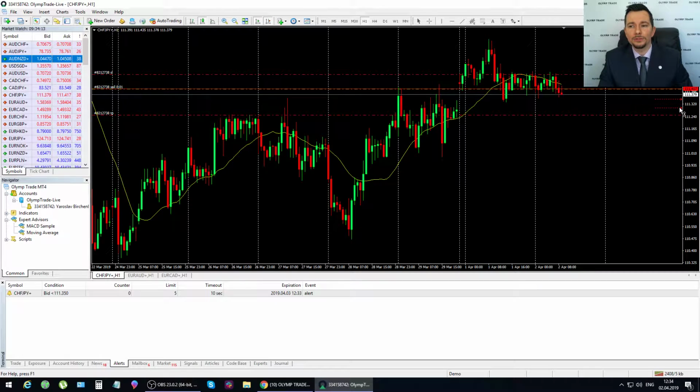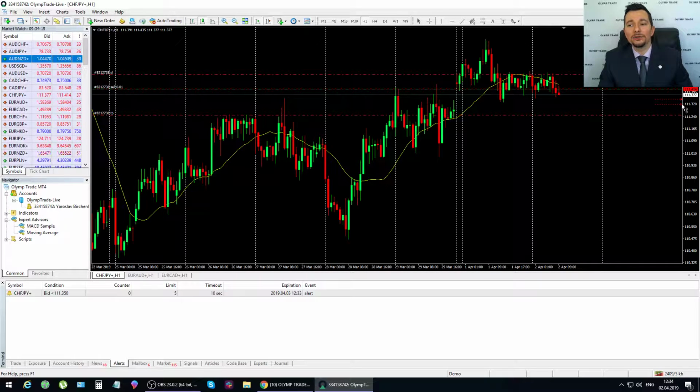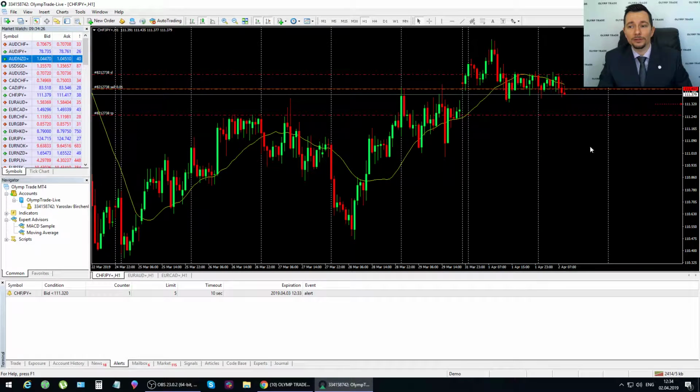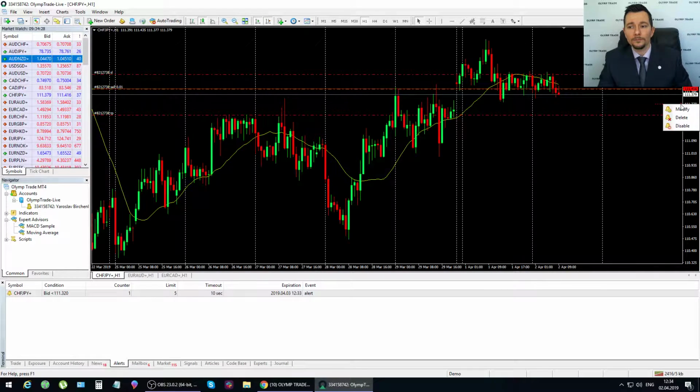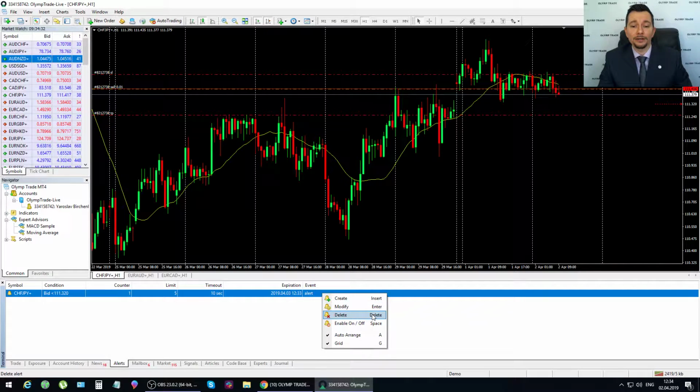You should be able to move it. Here we go. By clicking the little red triangle, you have to click the exact triangle, and you can move the alert wherever you need to. If you want to get rid of the alert, you can either right click on the alert here and go to delete, or you can right click on the alert here and then go to delete.